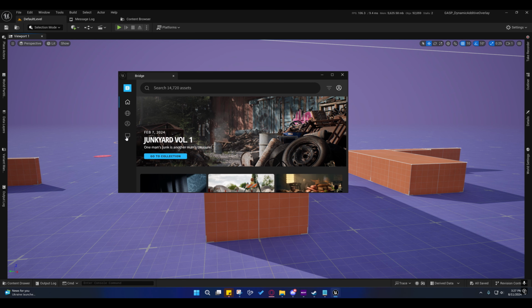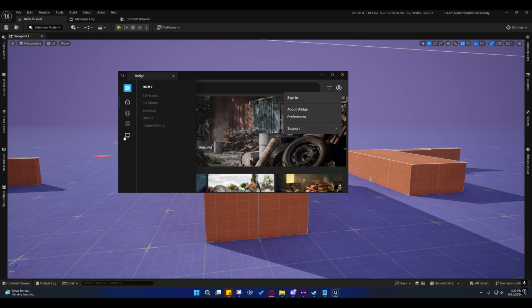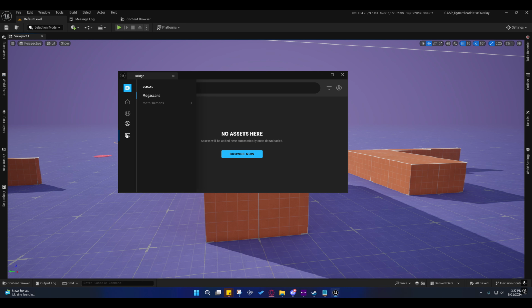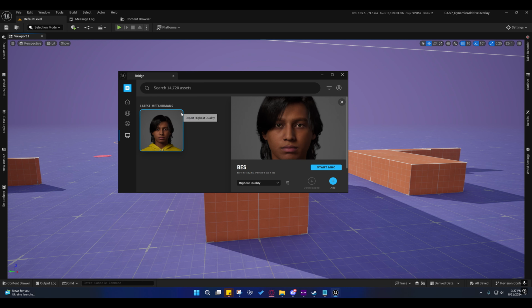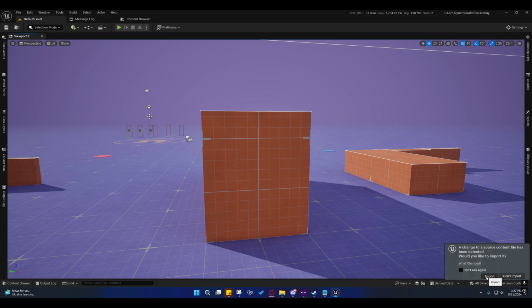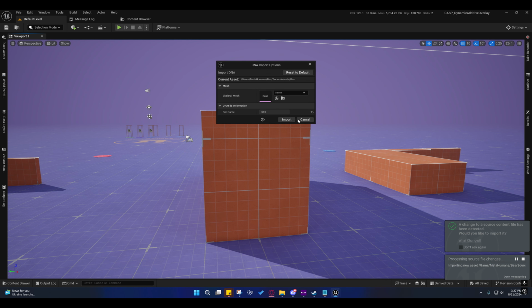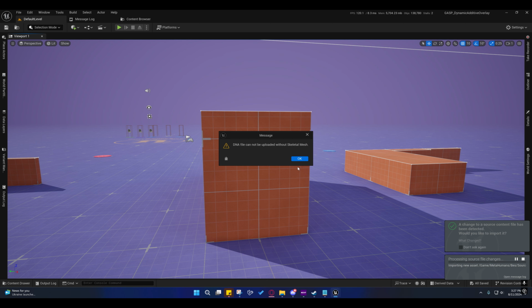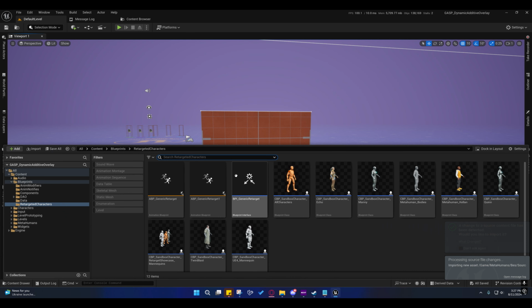If you don't have a metahuman downloaded, then you're going to need to sign in right here. If you do, you can go to the computer icon, you can go to metahumans, and you can press this arrow button that pops up whenever you hover over it. After you do that, it'll pop up with this window. Just press import. Ignore this. This is for DNA. We don't need DNA in here.